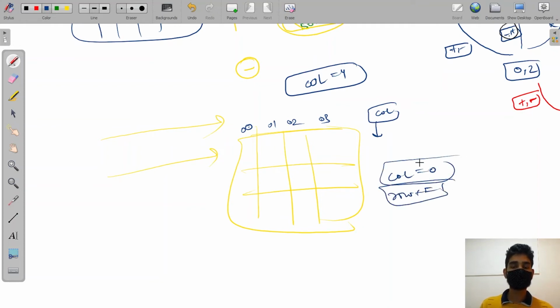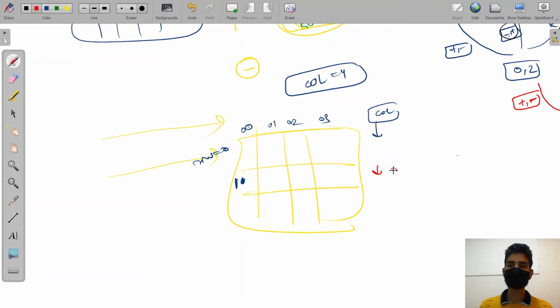What will this do? This will move you to this index, because you are making column as 0. So column is 0, row plus equals 1. Initially the value of row is 0. Now row will become 1. So you are present at 1,0. Understood? Similarly, when you move here, that means the value of row is 1, column is 4. In that case also, you have to make column as 0, row plus equals 1. So you will move here.